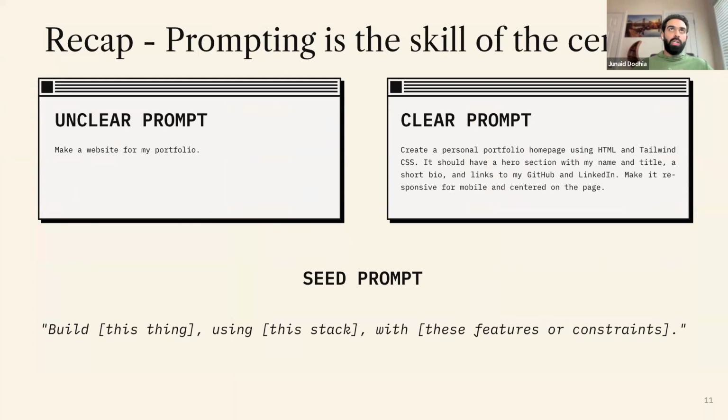So we also covered what is a good prompt and a bad prompt. The difference between an unclear prompt and a clear prompt is that one is super vague and very compact, and one is very specific and gives you just enough information to qualify as a seed prompt. So if you look at the seed prompt, the template is: build me something which has this tech stack and has these features or constraints.